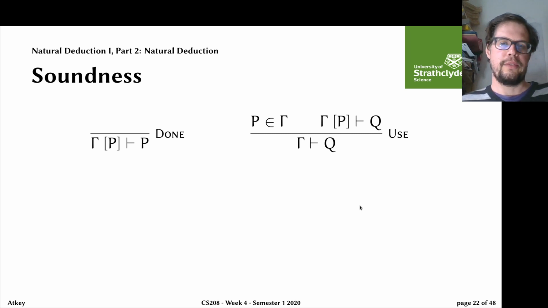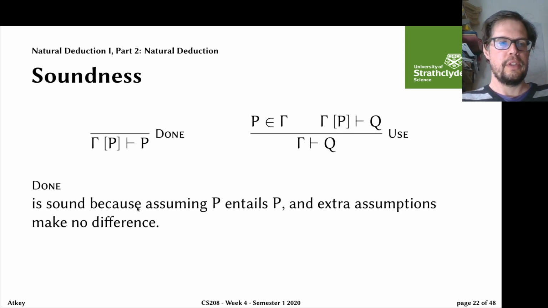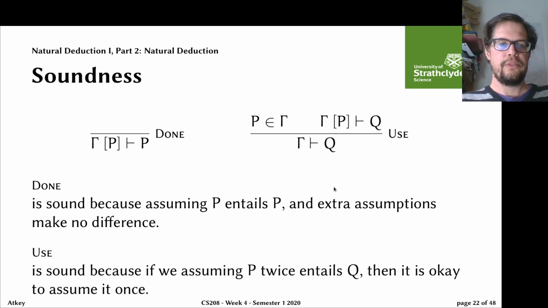And now, for these two rules, we have to think about soundness. Done is sound, because what we're doing is assuming P, and we know that if we assume P, then it entails P, no matter what else is in gamma. So the extra assumptions make no difference. This means that gamma, comma P entails P. And for use, what we're really doing is taking one of the assumptions out of gamma. So P has to be in gamma, and then we're just assuming it twice. So it's okay. What we're saying is, if we can prove Q assuming P twice, then we can prove Q assuming P once. So it's okay to assume it once.